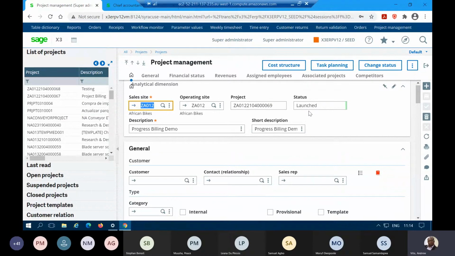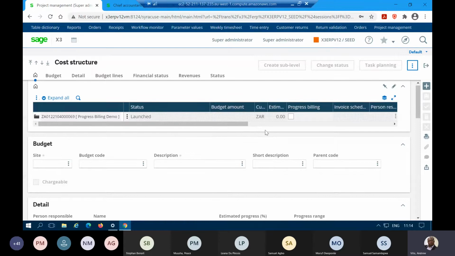We've launched, the status is now launched, and then we go into cost structure. Obviously, with cost structure, you can see there is our project with cost structure. Now we are able to associate budgets with this project. So depending on how many tasks or how many steps are in your project, you can actually create a budget based on those tasks. This project is just going to be a simple project. We're just going to be doing some fabrication.